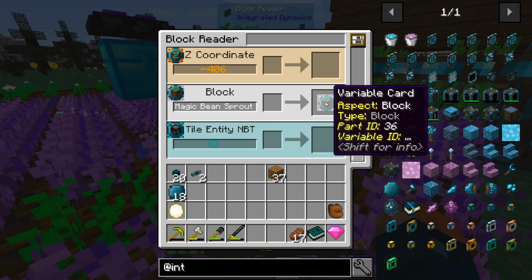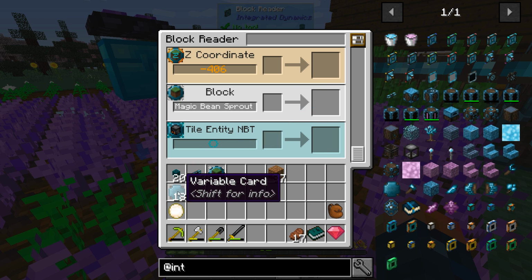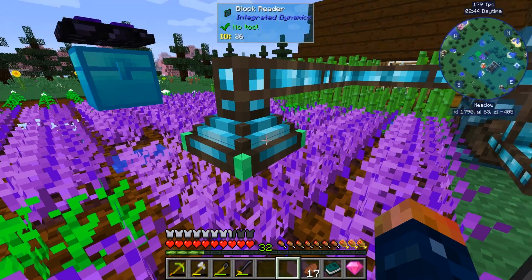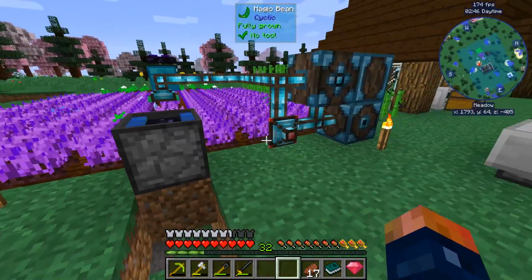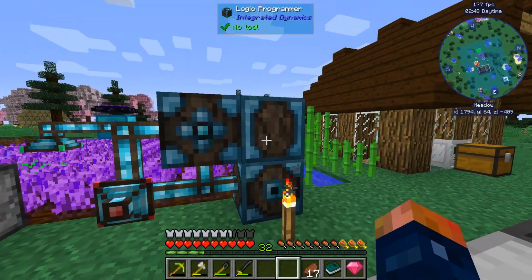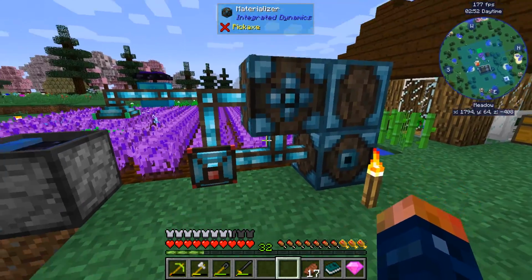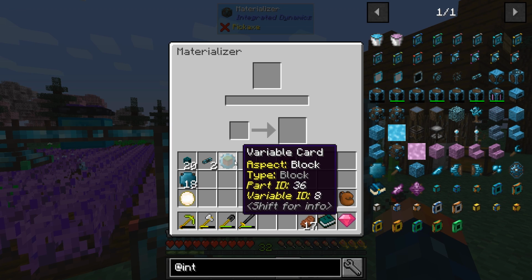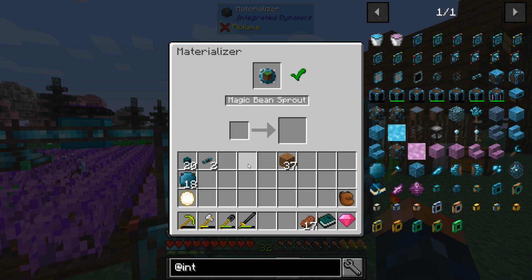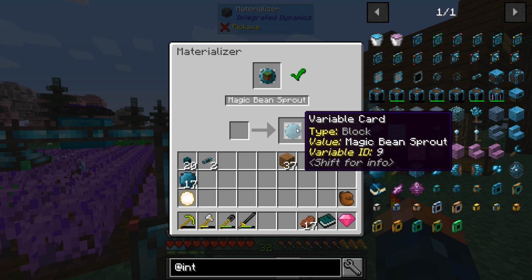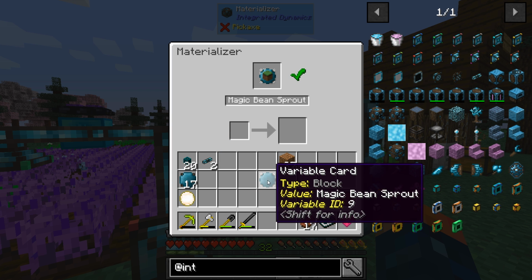We're going to want to get a block variable. And so what you do, you put your variable card in here and you will get a block variable. Alright, so once we have this block variable, we can come over to our logic programmer, or not logic programmer, our materializer, and we can say, hey, I want this to stay a magical bean, and I'll take a variable card, and I'll make it a constant.